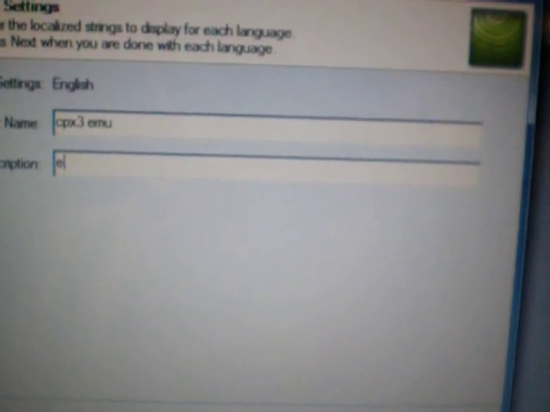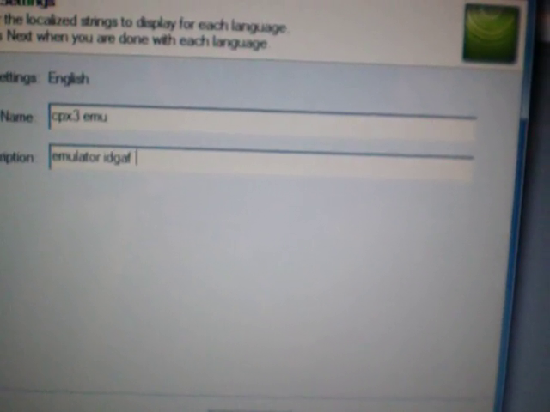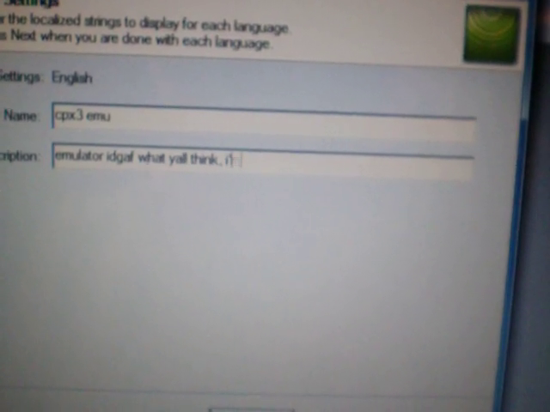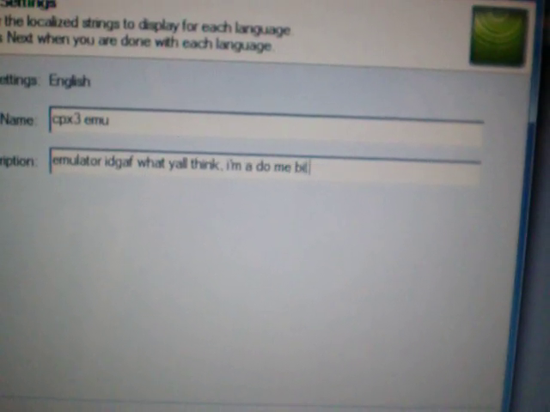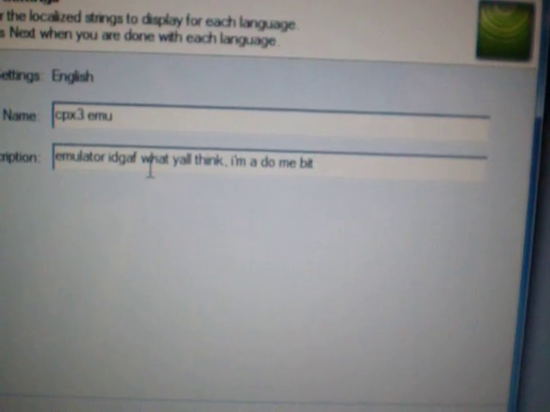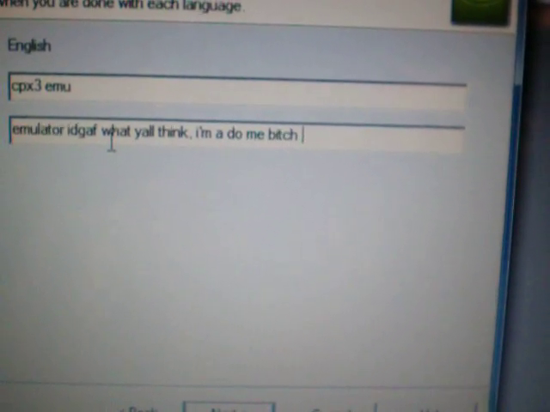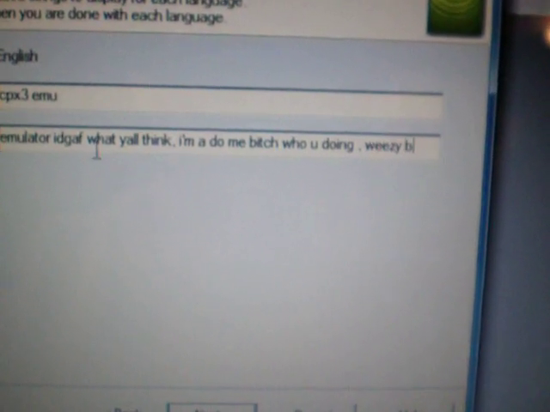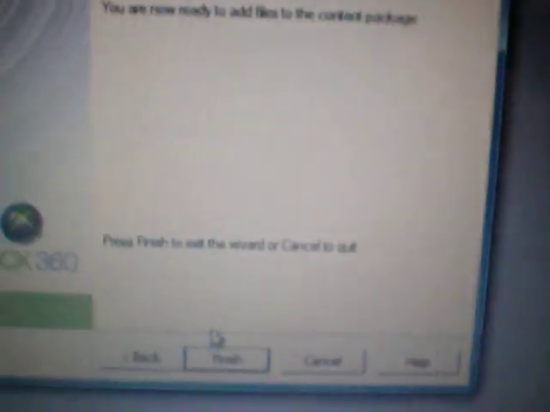Up here type CPx3 Emulator. Now here type Emulator. Anyway, just type anything in there and hit next.